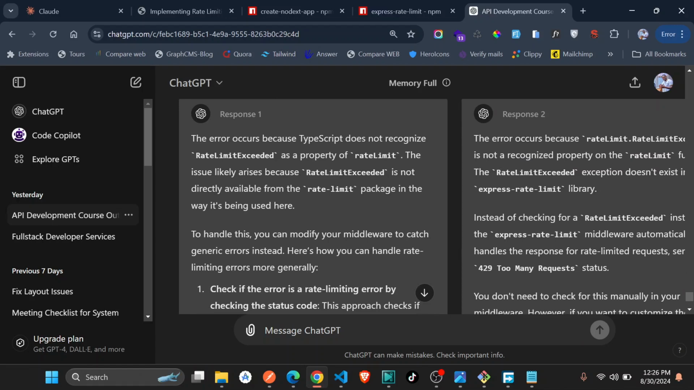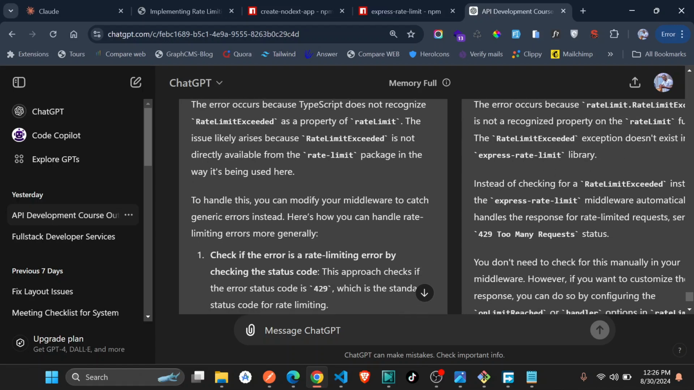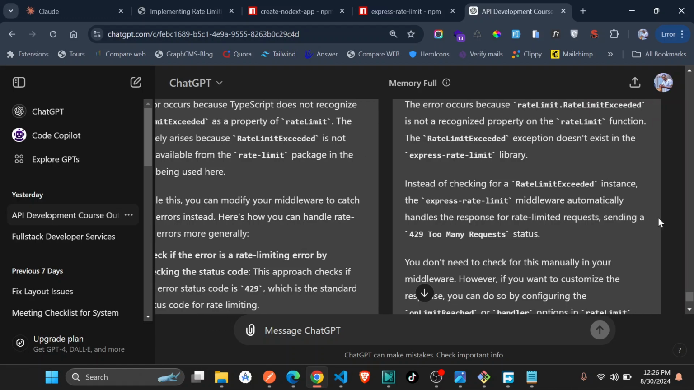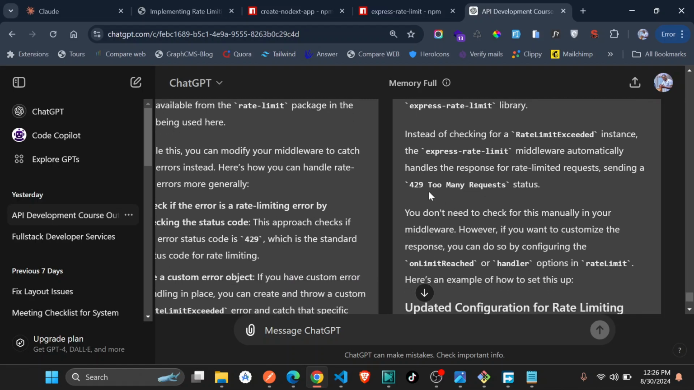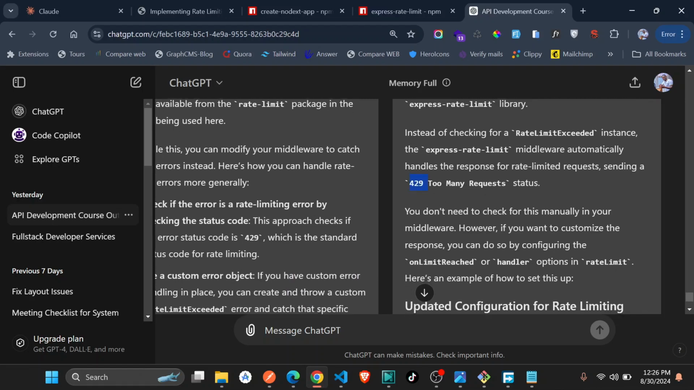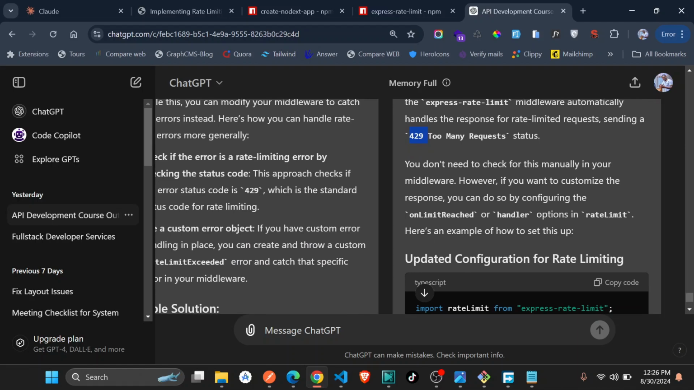So the error occurs because the rate limit exception does not exist in this library. Instead of checking this instance, the middleware automatically handles the responses for the rate limit, sending a 429 Too Many Requests status. So it already actually creates this 429, and you don't need to check this manually in your middleware.